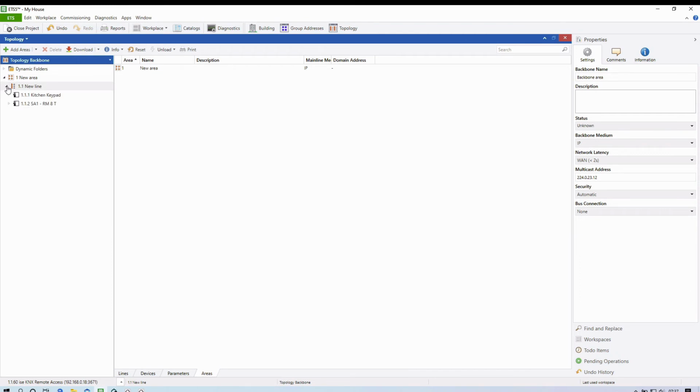We have a line, and on that line we have our two devices, and it's given them the default addresses, in order. So the first device is 1.1.1 and the second address is 1.1.2. As a project gets larger, this will start to fill up, and if you have multiple lines with different line couplers separating areas, maybe you've got KNX RF lines and you've got IP devices, this topology view becomes really important. It's where you can change different settings about what different lines are, how they work, and just manage where devices physically are in the system. But for us in the small example, it is a lot less relevant.